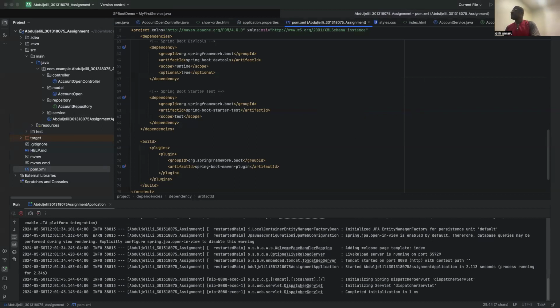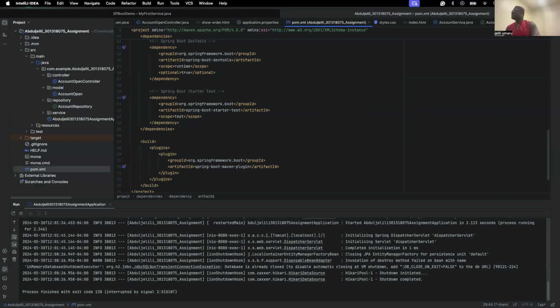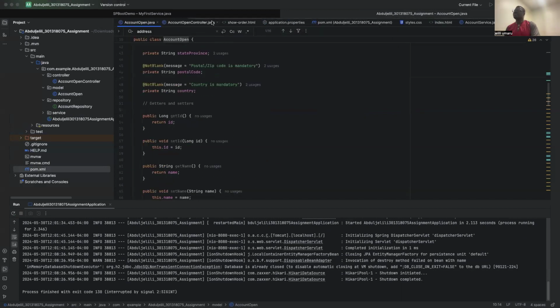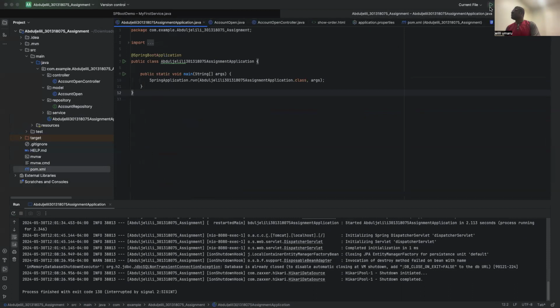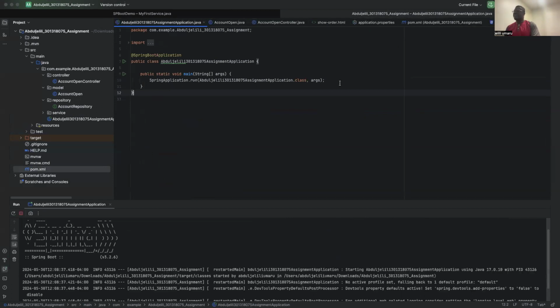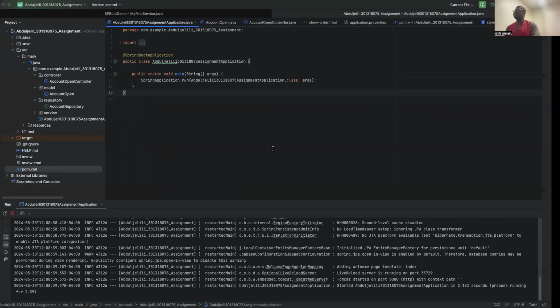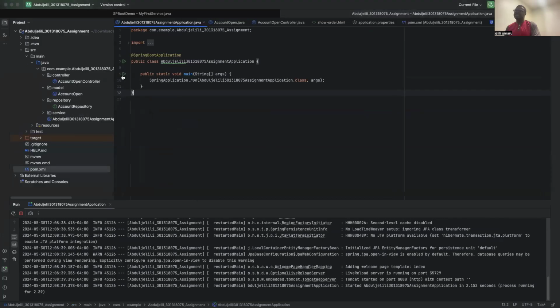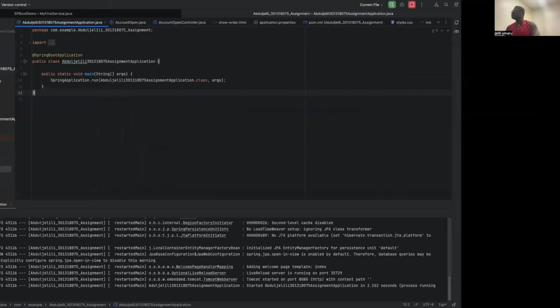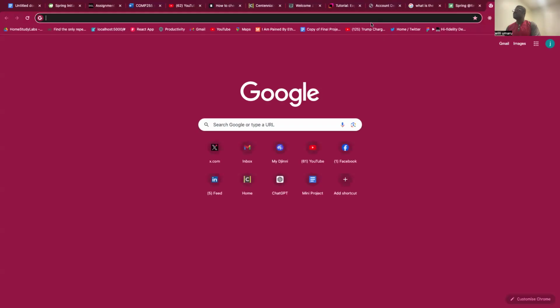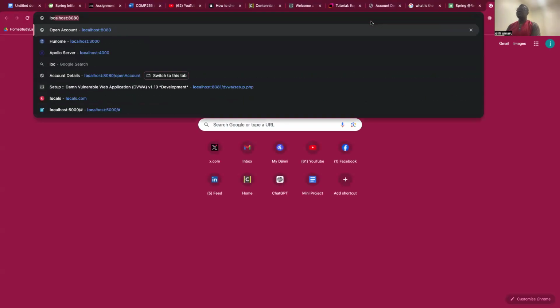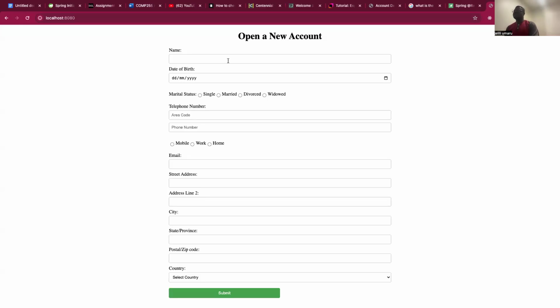Okay, so it's currently running. Let me stop it. Now let me run it. You can see the application is now running. It has started, running on port 8080, which is the default port. So let's go to localhost port 8080 to test it. Here it is.